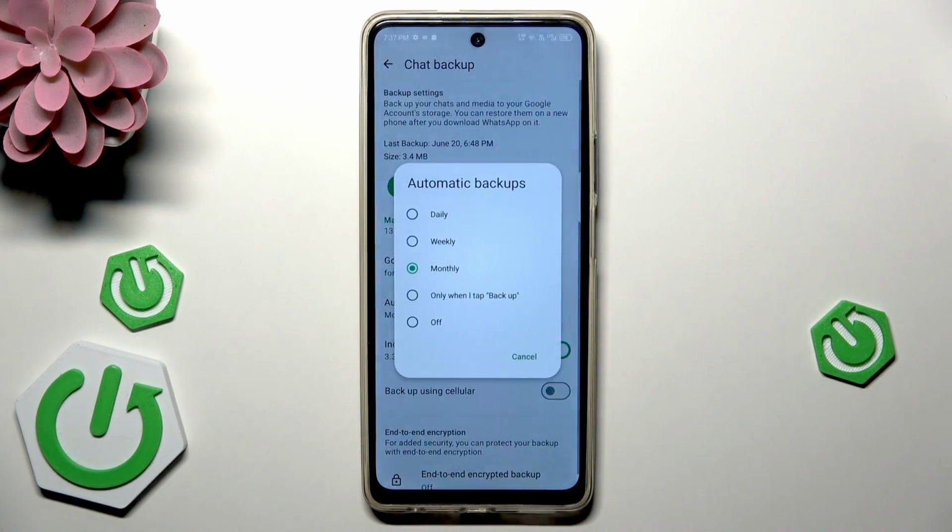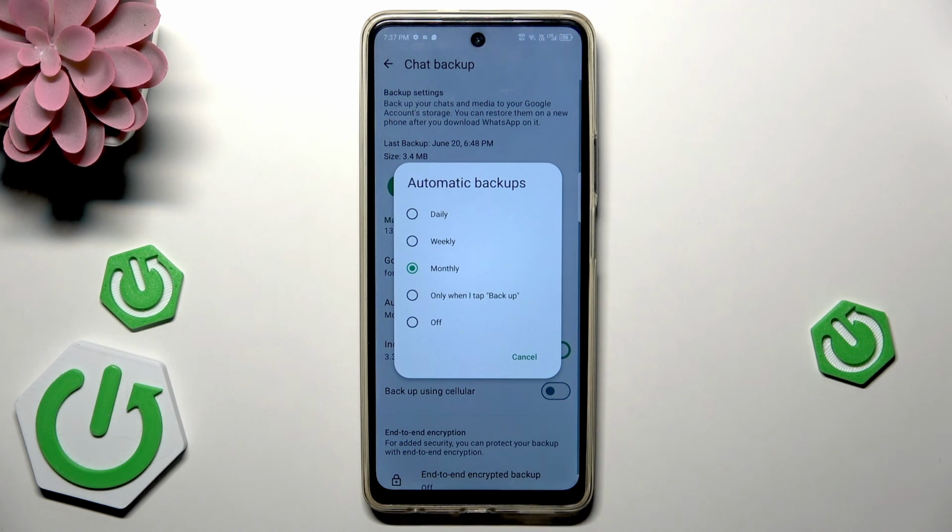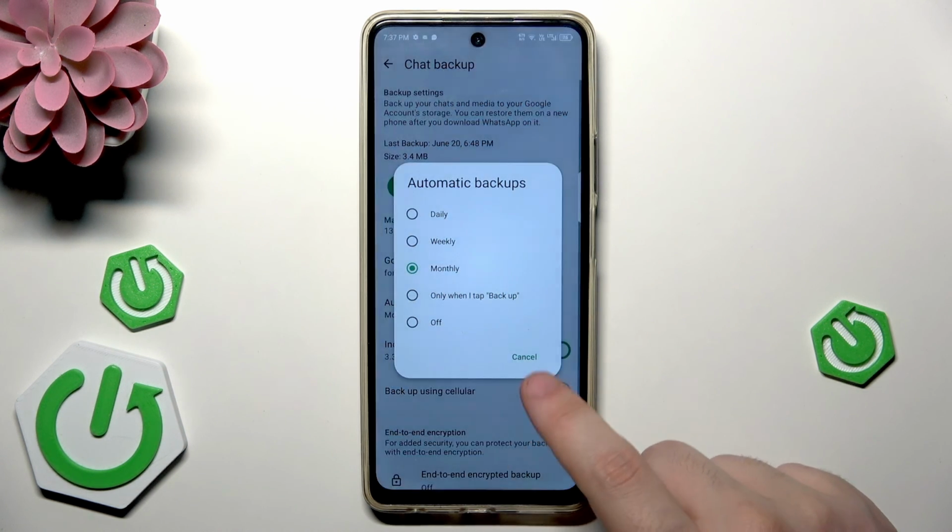Below we have also the automatic backups. Defaultly this option will be set on off, but we have other options such as daily, weekly, monthly, or only when I tap backup mode. For now, I set it on monthly, and that means that each month the backup will be automatically made, and I don't need to do this manually. So it's pretty convenient and comfortable option that you can select, and it works pretty nice.